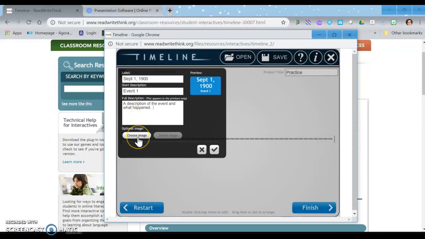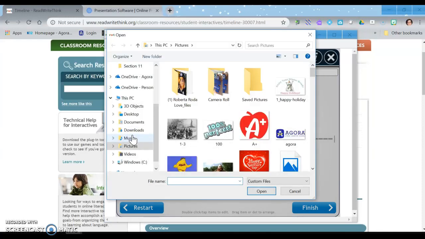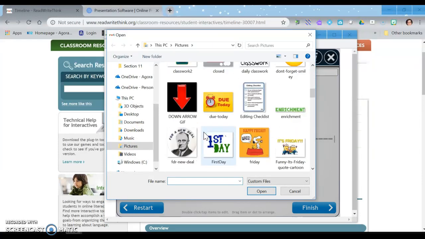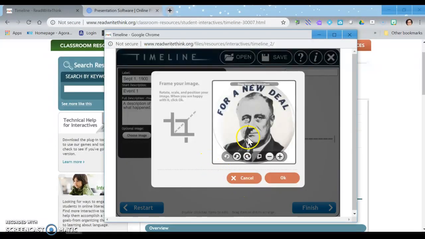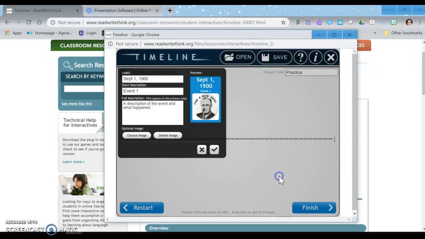Okay, then I would like you to put pictures. So you'll have to find pictures before you start this timeline. So you can use pictures that you have found on the internet. You'll have to search for them first and save them on your computer. So let's just say I'm going to choose a picture I already have. Here's a picture of Franklin Roosevelt. I'll use that one. I'm going to click it because that's already on my computer.